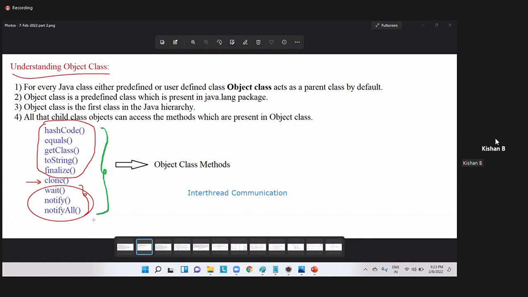Guys, you may have a little bit of doubt regarding the toString method, equals method, hashCode method. Guys, I promise you, again, we will be discussing these. Trust me when I say that. Okay. Please wait for it.